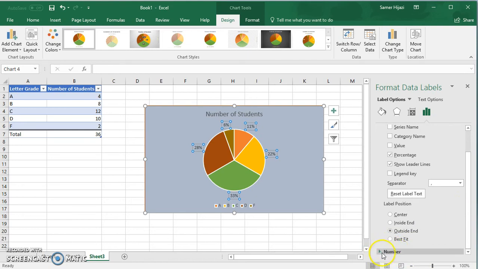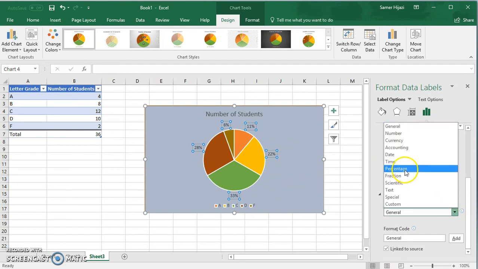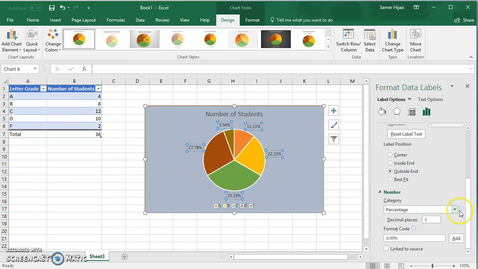You see here a number, click on the arrow to expand it, and you can change the percentage to add the decimal places as you wish. So if you want to keep two decimal places, you do that. If you want one decimal place, you do that, and you can change the format.